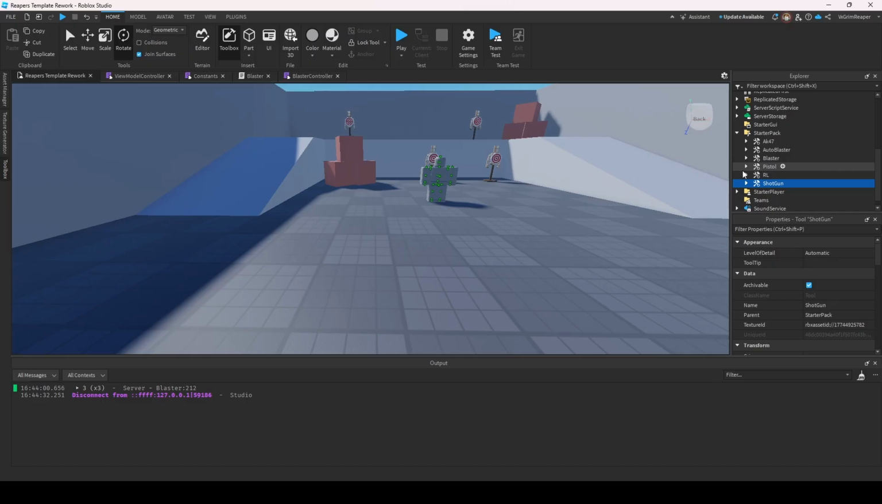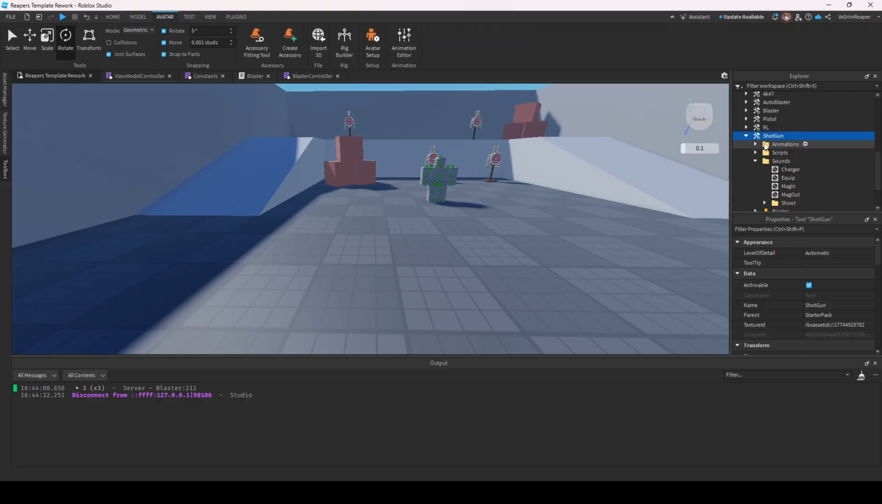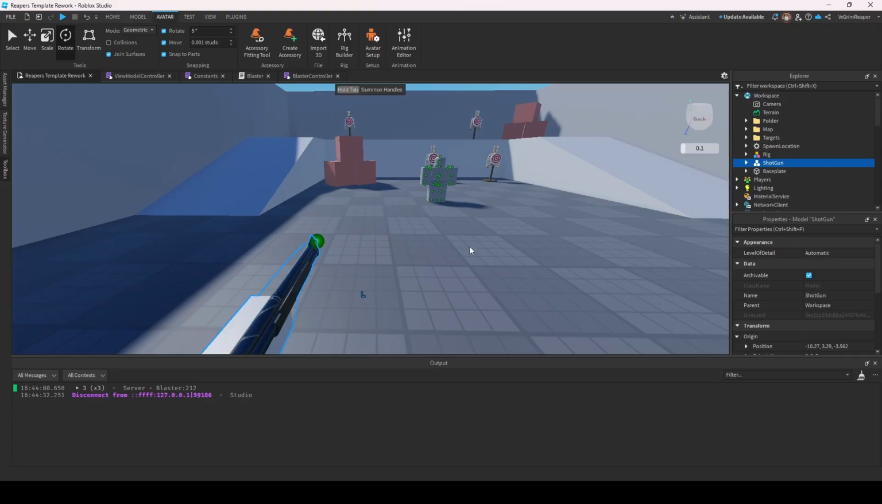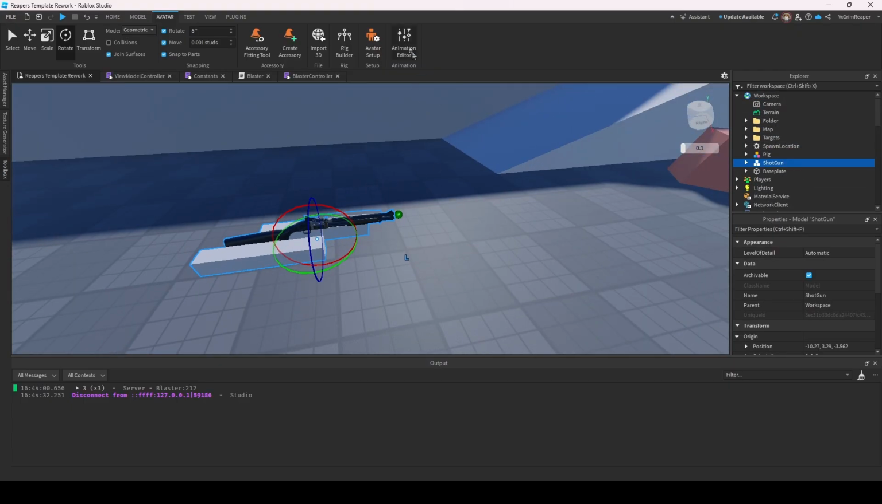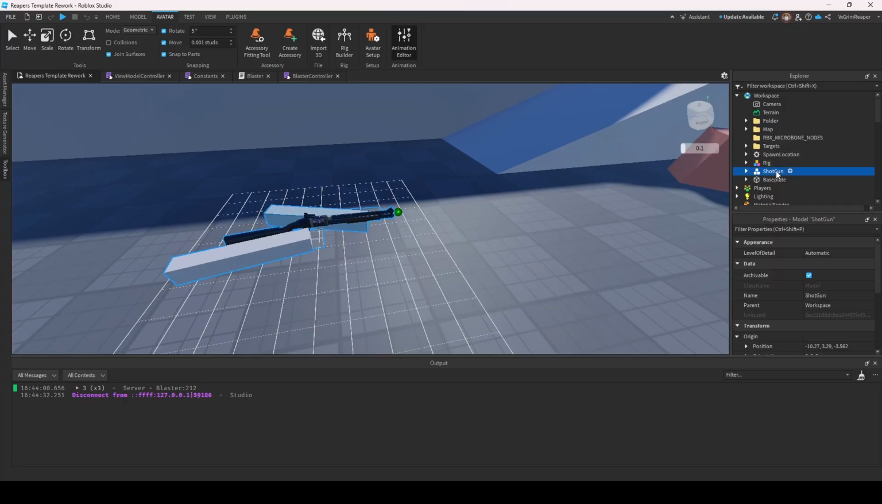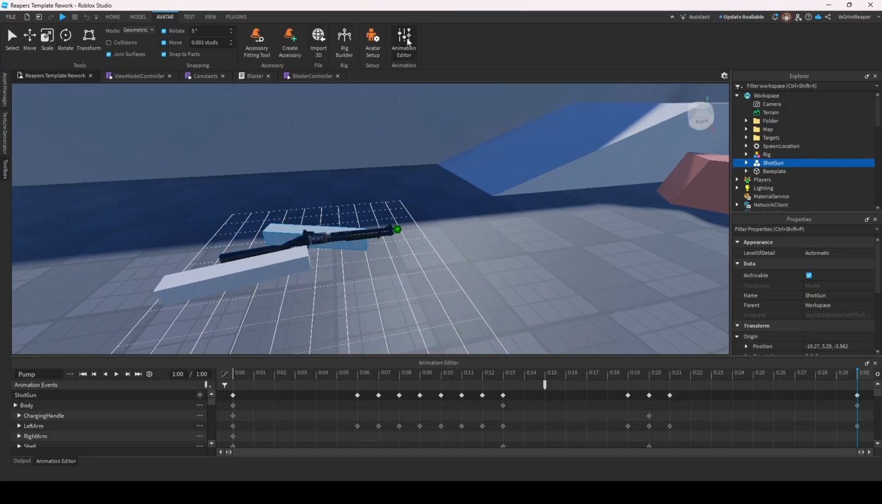Okay, so now let's plug in our sound. Let's find our sounds. And we might as well find our view model, take it out, so we can go inside the animation editor. Let's find our shotgun. There we go.